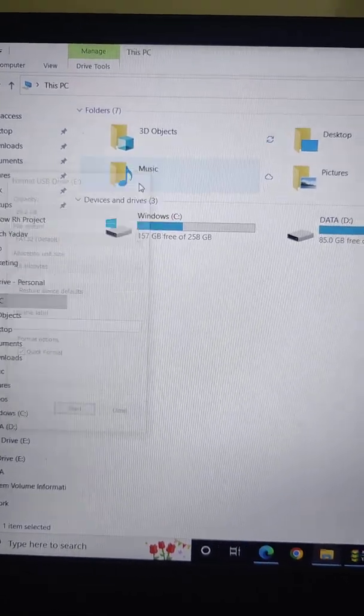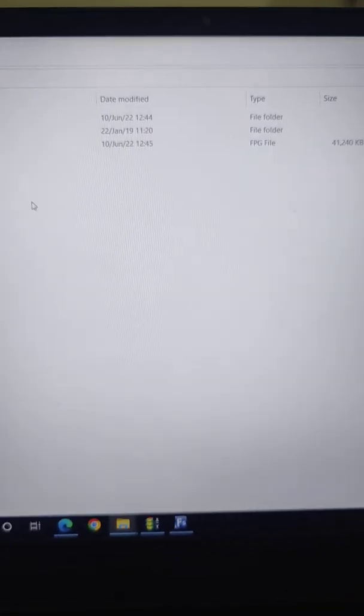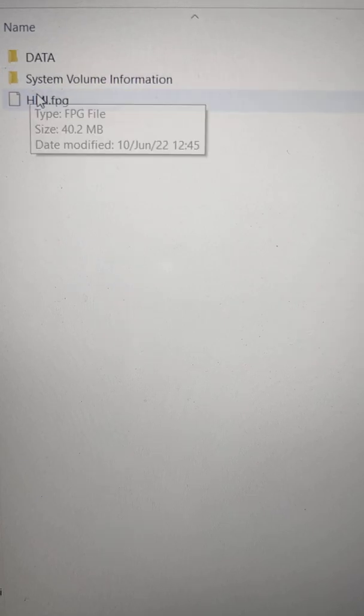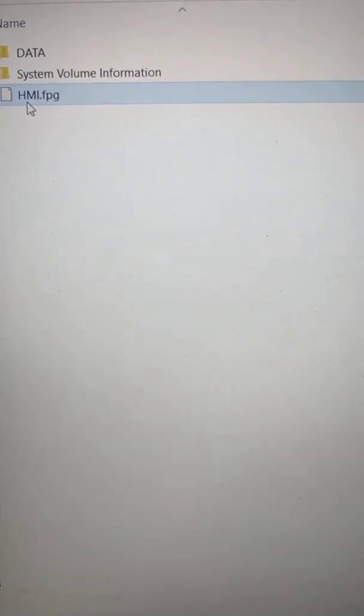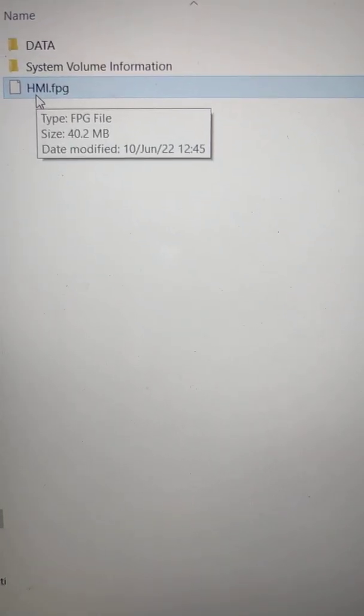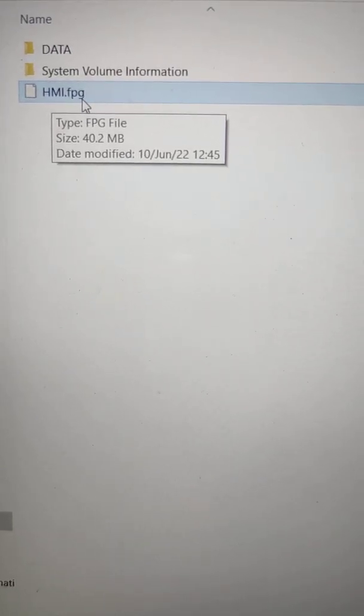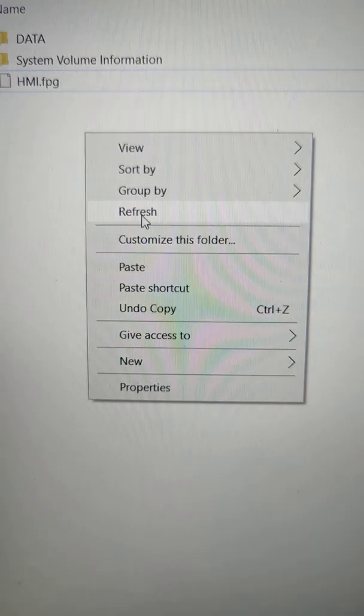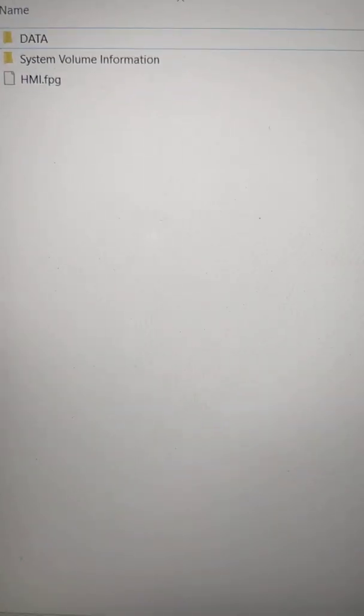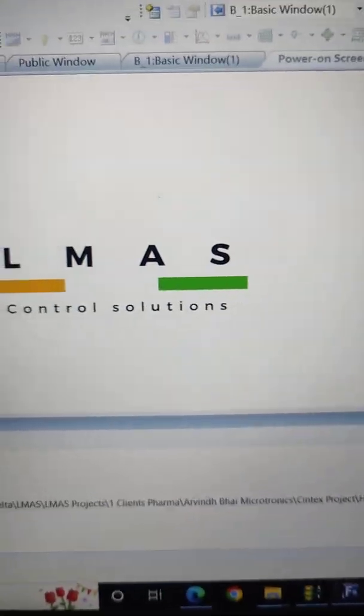Okay. Once you format the pen drive, copy the FPG file. So this is the file name, HMI.fpg. The file name may be anything like HMI1, HMI2, or anything, but the extension should be .fpg. It's very important. So copy the file. I am just disconnecting the pen drive now.